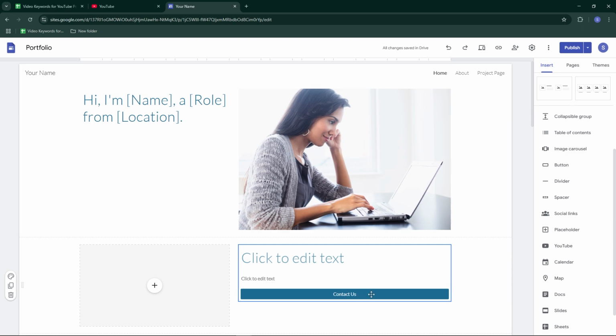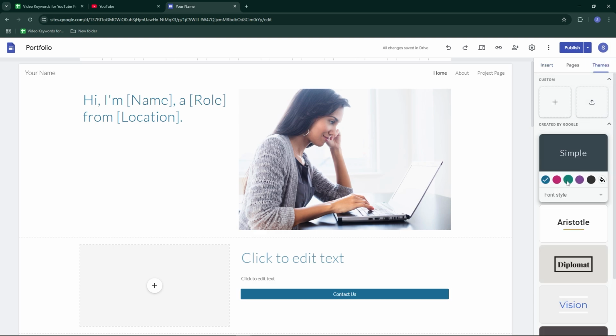Now, click on the button you have added to select it. Now, click on the Themes tab from the right side menu. You will see different color options and styles based on the theme you have chosen. Pick a color or style that fits your website design.